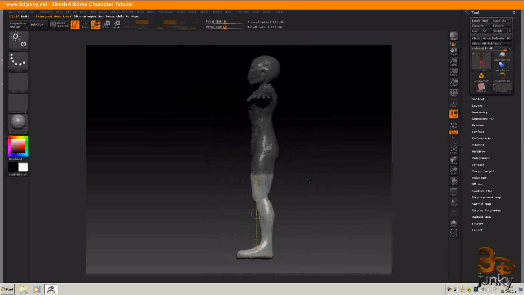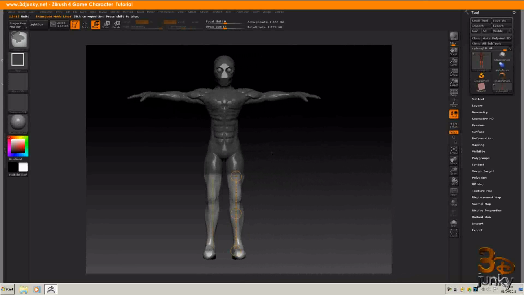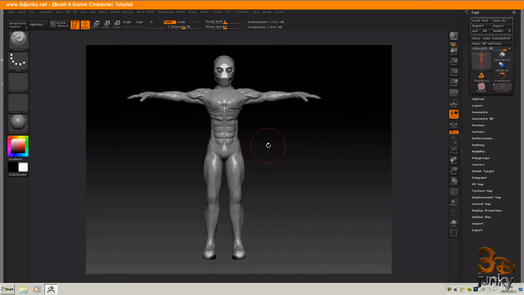Yeah, that looks much better. Okay, so I'm happy with that. Just going to drag off there, go back into draw mode, and now we're ready to mask the areas to create the shells.